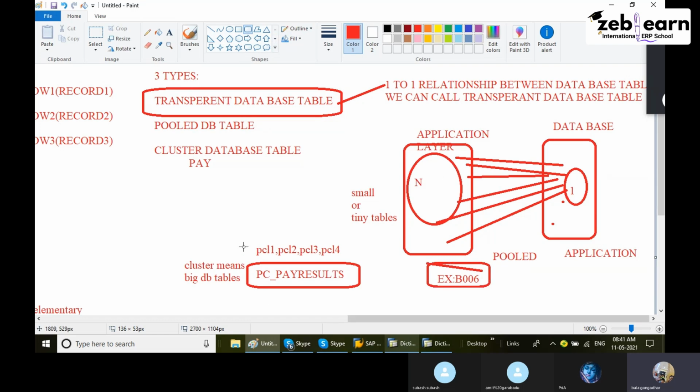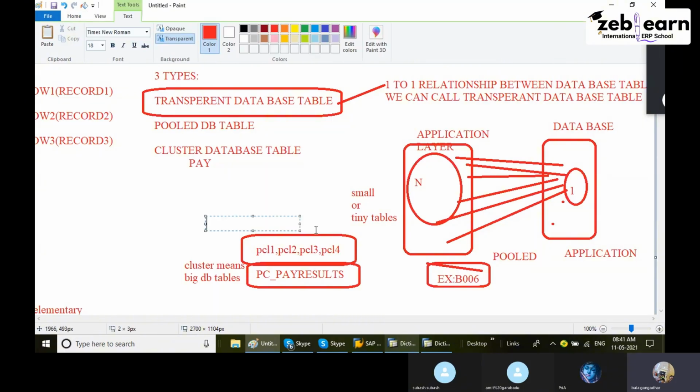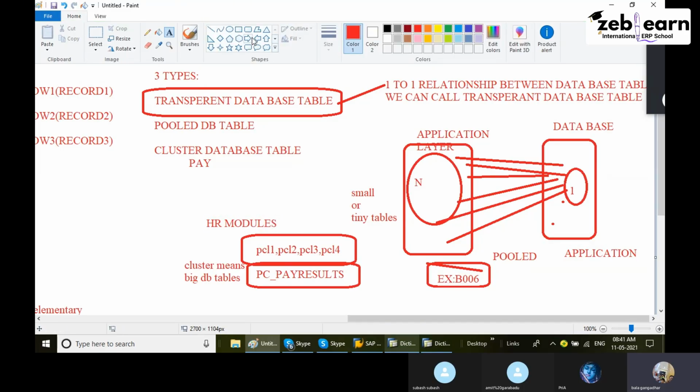Next, coming to the cluster table. Okay, these are all very big tables. These we use only for HR related modules, for clusters. HR module. That name is PC underscore pay results. Let me show the clusters also.